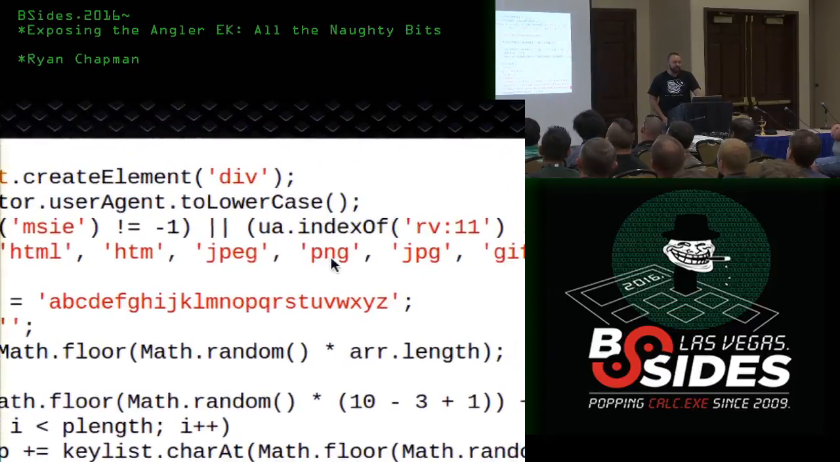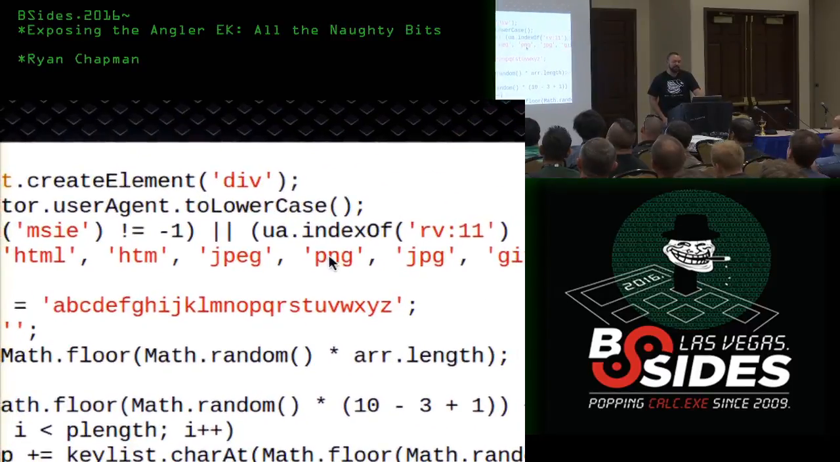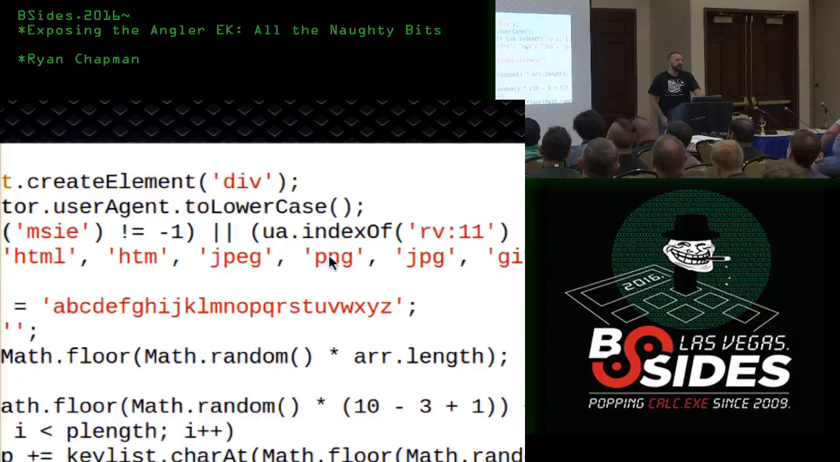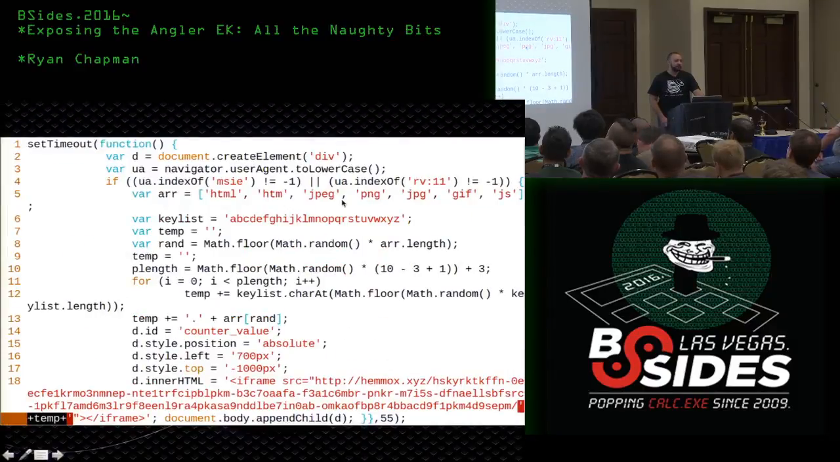It checks to enumerate the client to make sure they're running Internet Explorer. Can we say that one more time? It checks the client to ensure that they are running Internet Explorer.